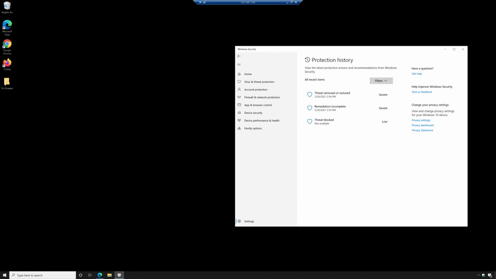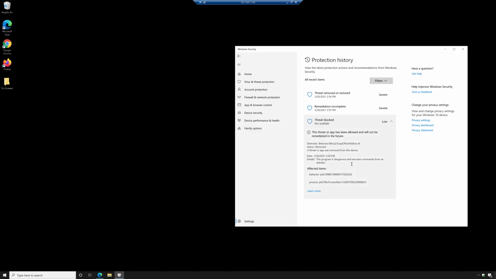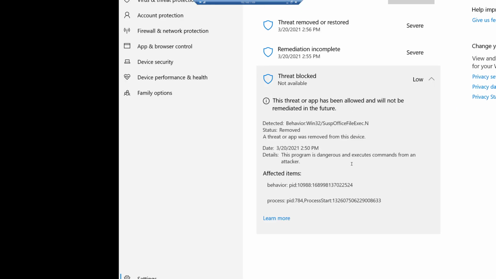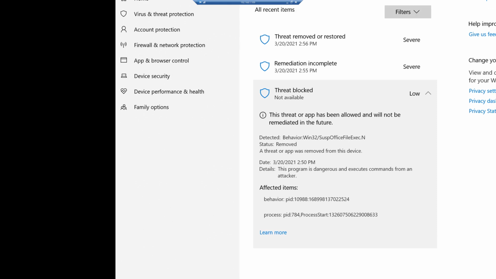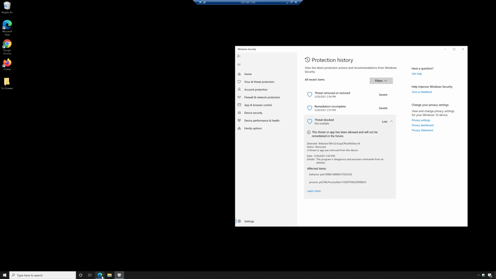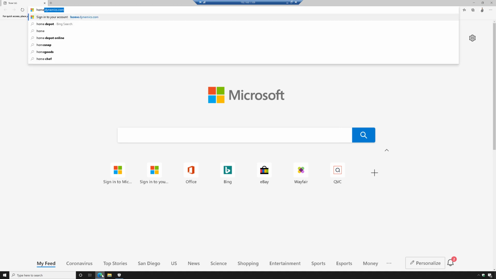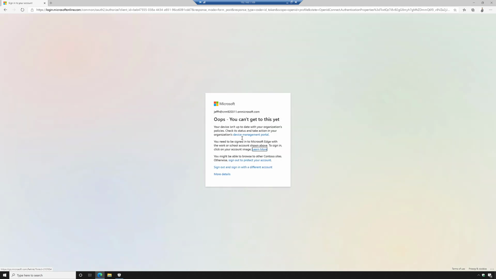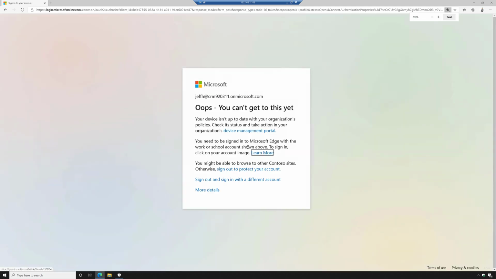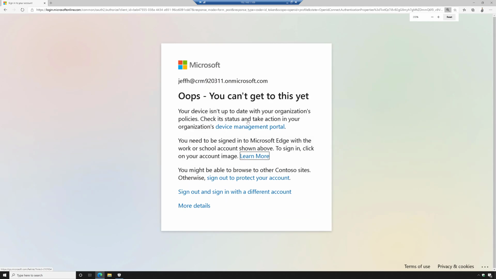Okay, here I am on my corporate device that's managed by my company's IT department. You can see that there actually is a threat on the device that Microsoft Defender for Endpoint and Microsoft Defender Antivirus caught. And because there's an active threat on my device, I've been flagged. If I try to log into Dynamics, so we'll just go to home.dynamics.com, and try to sign in, look what happens. Let me zoom in there for you. Your device isn't up to date with your organization's policies. So it's out of compliance because there's an active threat on it.